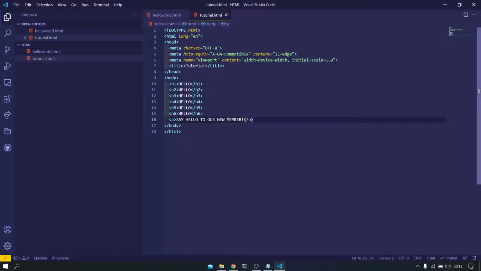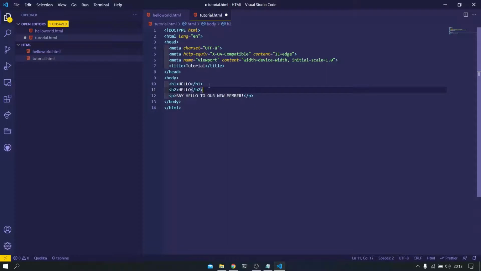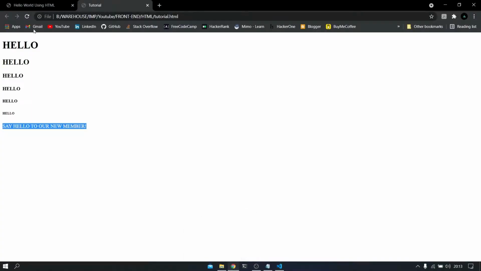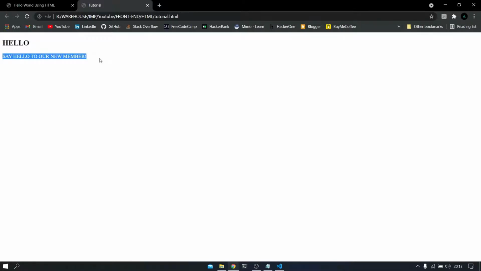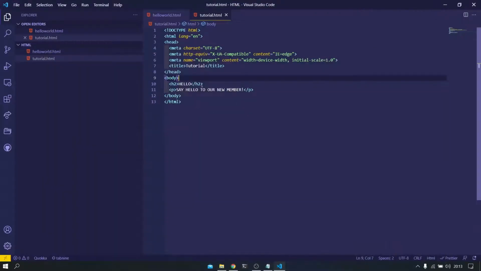So if I just remove, okay, I don't want them, and I just want to use this one, H2. And if I just save it quickly and I open it back and refresh it, here I have. So this is my heading with the H2 tag, and this is the paragraph with the P tag. Okay, so you create a heading with H1 to H6 tags and a paragraph with a P tag. Okay, now this is what paragraphs and headings were about. Let's go to the next section.